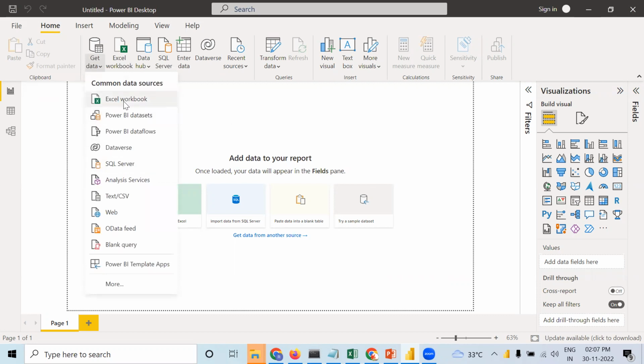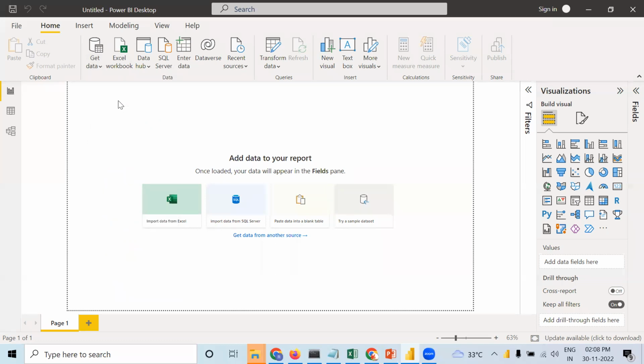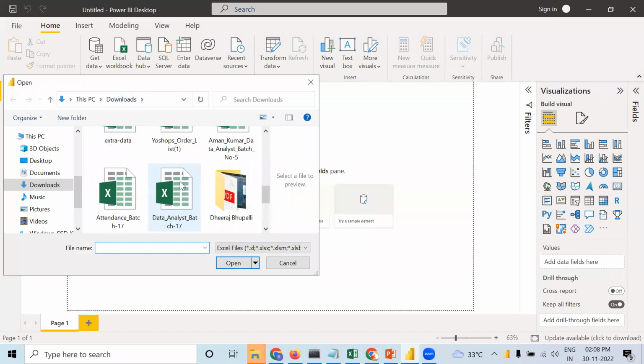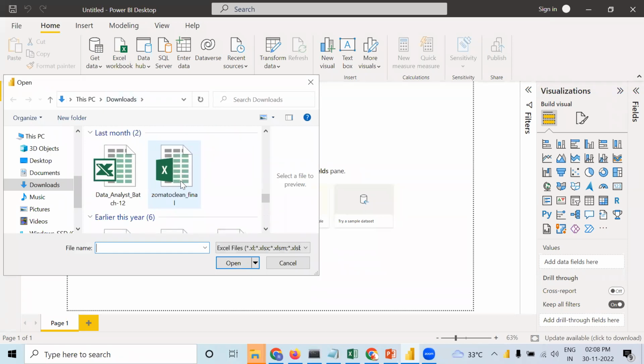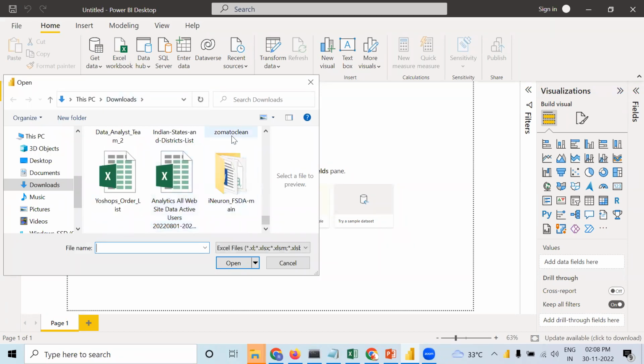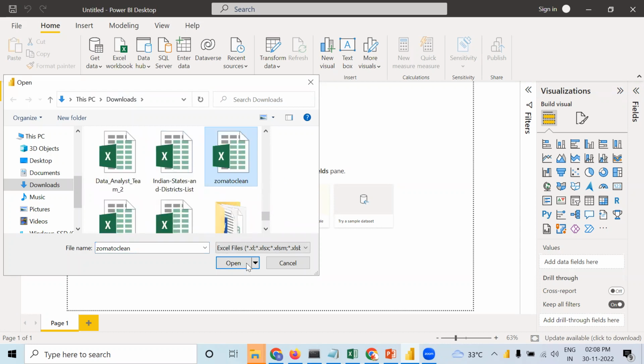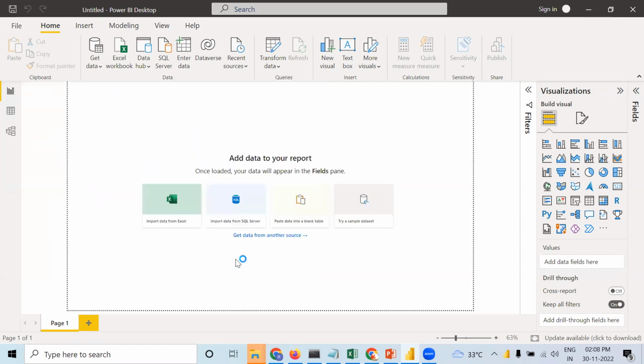What are the steps? First, we should go to the particular file that we are choosing. If it is a CSV file, you should take this one. Otherwise, if it is an Excel file, you should take this option. Depending upon the file that you are going to choose, you have to choose the options available in Get Data. There, I am taking the data set, this one, Zomato Clean. Okay. And open.